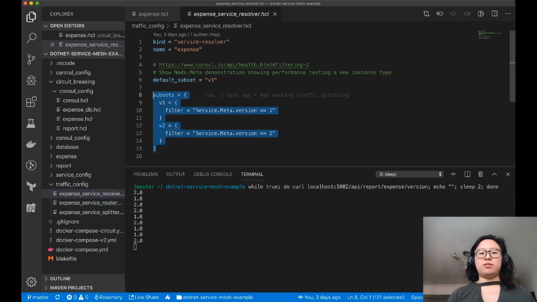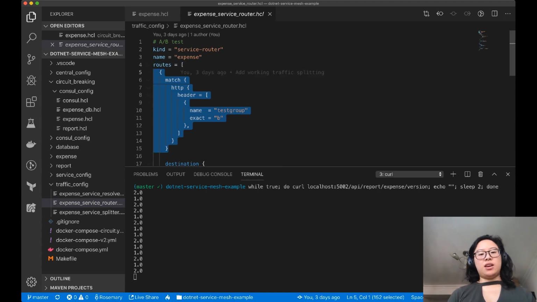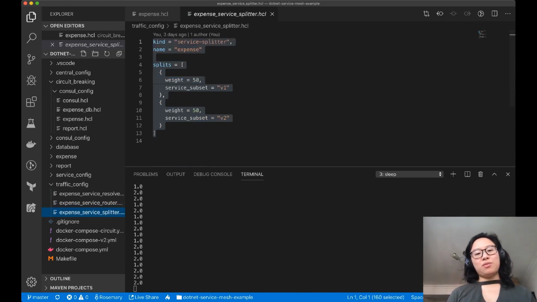This is the service resolver. This is also getting passed to Envoy as well. And there's also a router. The router is what I showed, which is the Canary. So here I can actually say there's a certain header, test group A, B. You could also use this for A/B testing as well if you want. You can use the service splitter for Canary if you want, like 2% of traffic diverted there. So there are a lot of ways you can configure it.